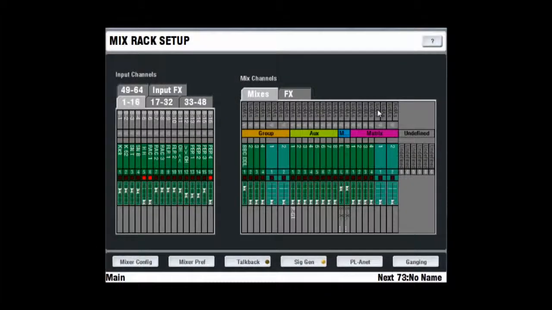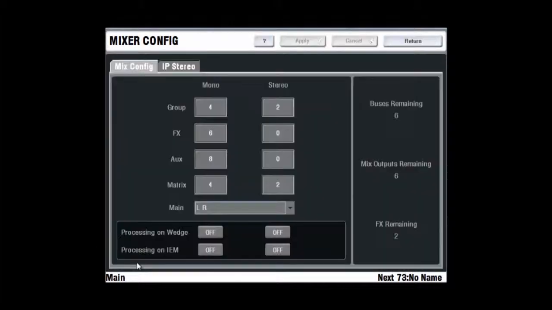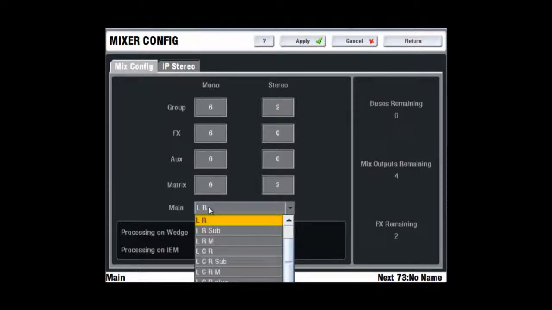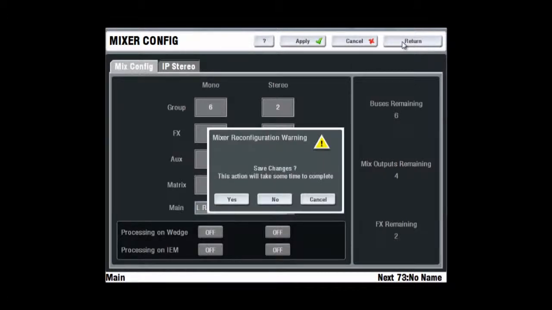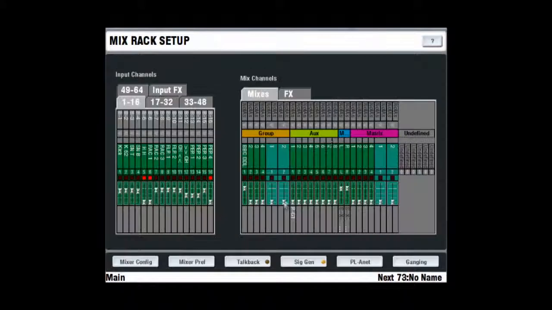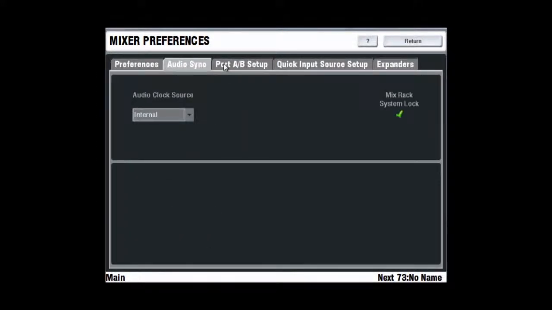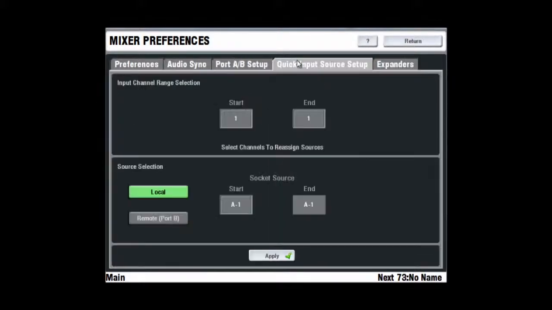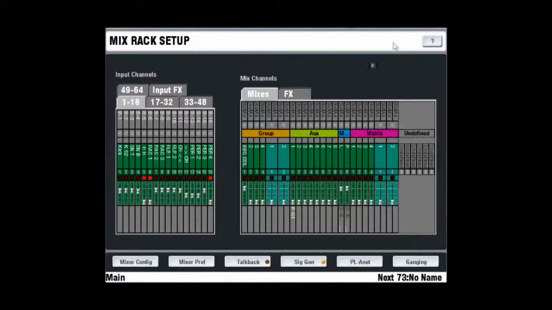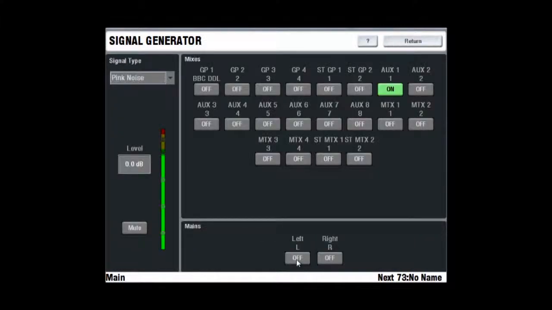In the MixRack setup screen you can view and configure the MixRack architecture. Set up the 32 mix buses from a choice of mono stereo group, aux, main and matrix mix types, M, LR, LCR, LR plus sub and more. Other pages let you configure the digital audio networks, direct out source, talkback source, channel ganging setup, options and preferences, the onboard signal generator and the PL-ANET devices.